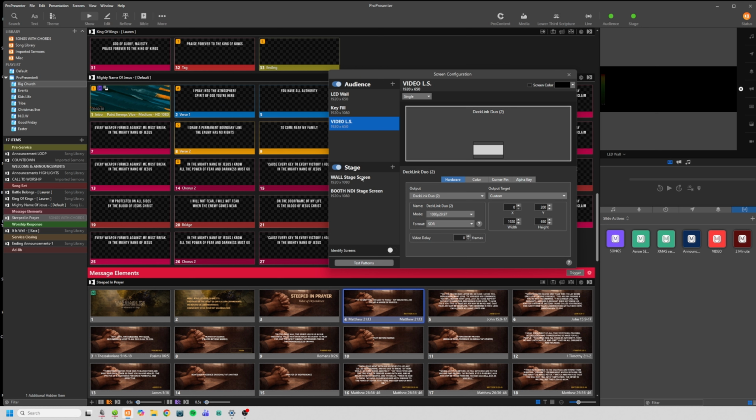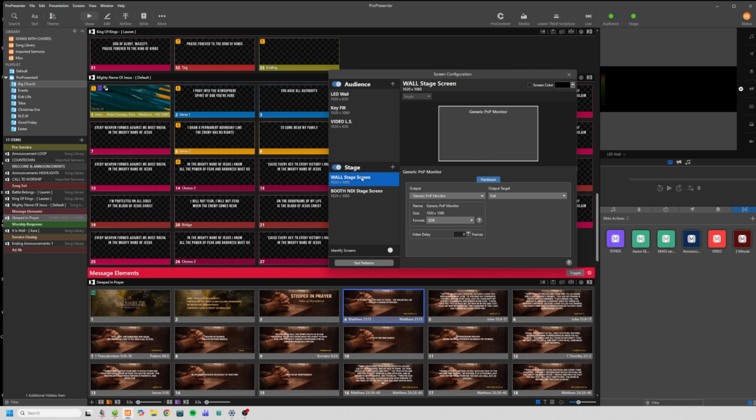And then we have our stage screens. We have the wall stage screen, so this is the one that's hung up high on the wall, on the perch wall. This is the Samsung TV. And then we have the booth NDI stage screen. This is the one that's hung up right next to the sound booth.